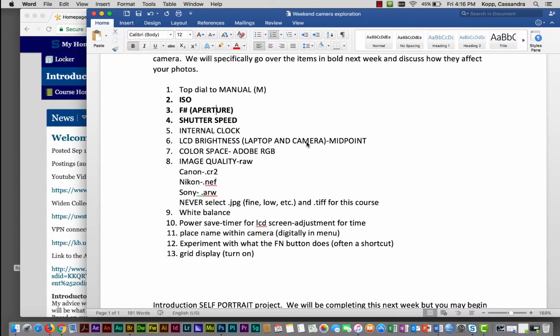You will never select, at least for this course, a JPEG image or TIFF. Those are not suitable to meet the curriculum requirements for our projects that we're working on. So if you see something that says fine or low when it comes to the image quality, you know that you're on the wrong page. Do not select those. Some of your cameras in the image quality is going to give you the option to have both a RAW as well as a JPEG image. I don't think that's really necessary.